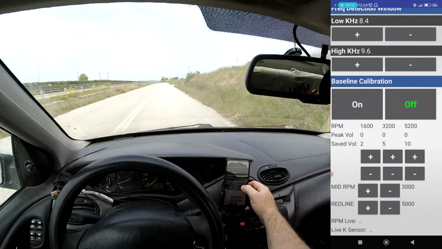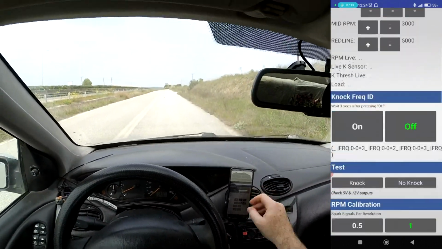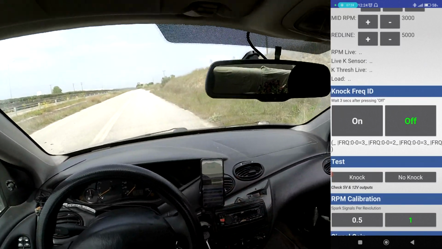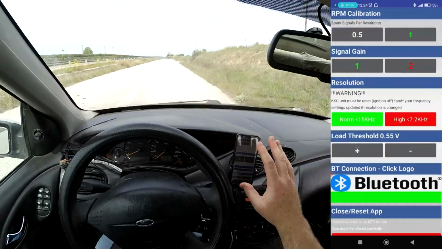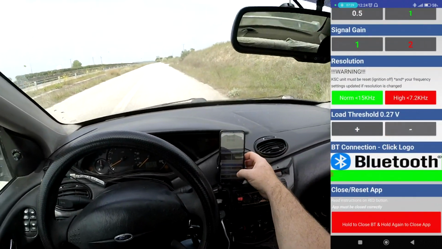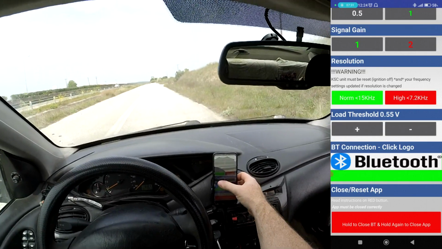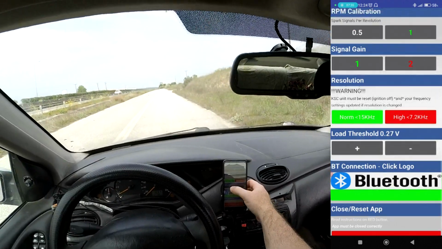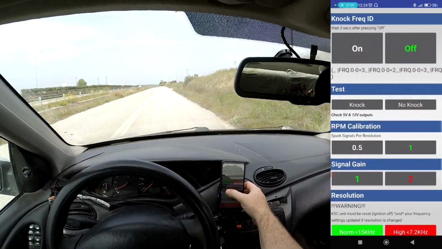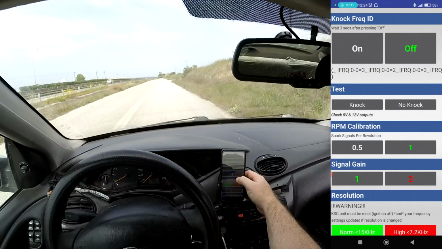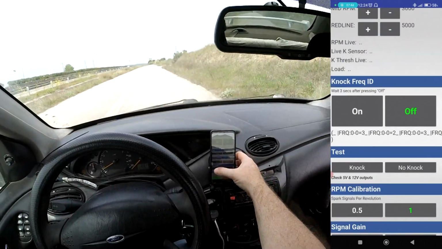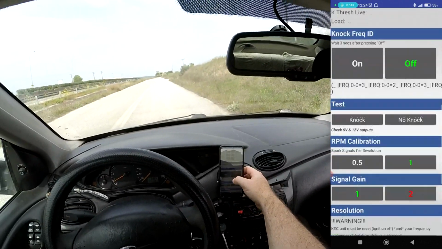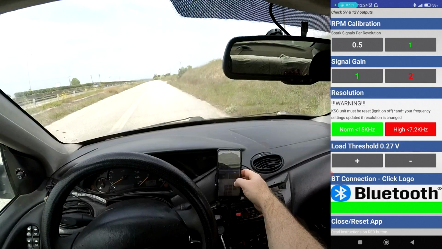we get all of our settings. The first thing to do is baseline calibration off, and this will populate all the stored values in the app. It doesn't matter if you've got anything in there. The process for the knock frequency ID is the same, with the exception of load threshold, where maybe we just want to make that close to idle or just above idle. In this case, I'm just going to put it just above idle, 0.27 volts. We can put signal gain to 1. RPM calibration is not important for this video. And that is basically all we need to do.